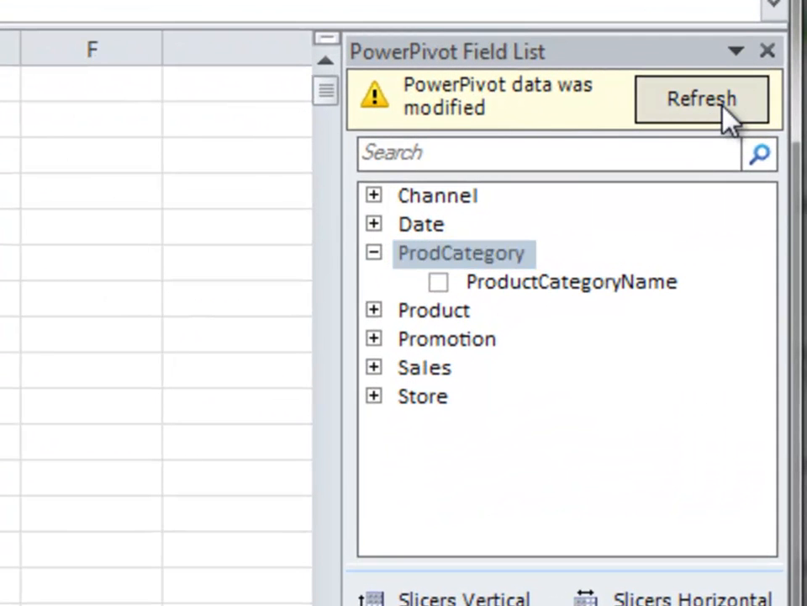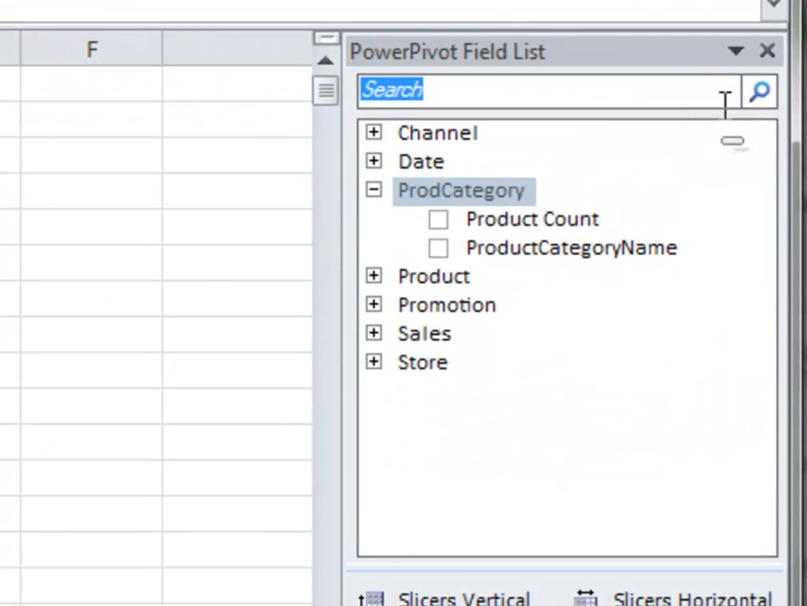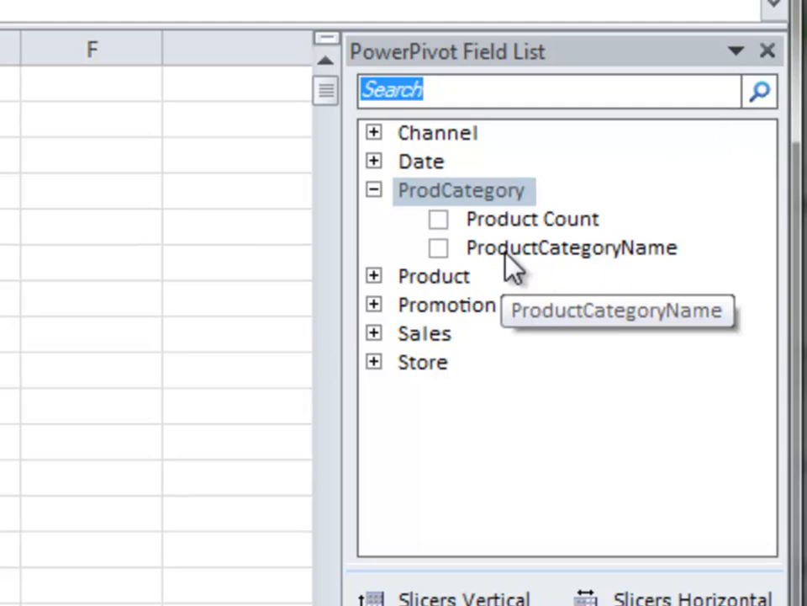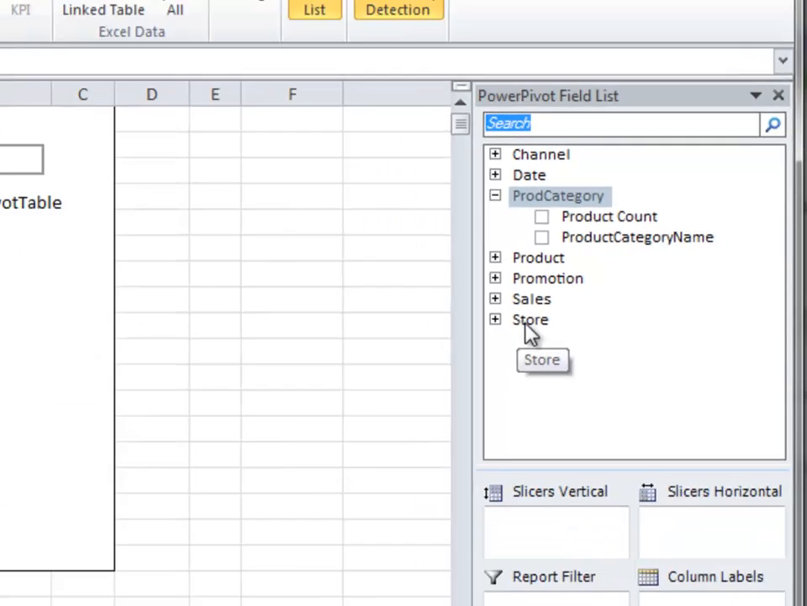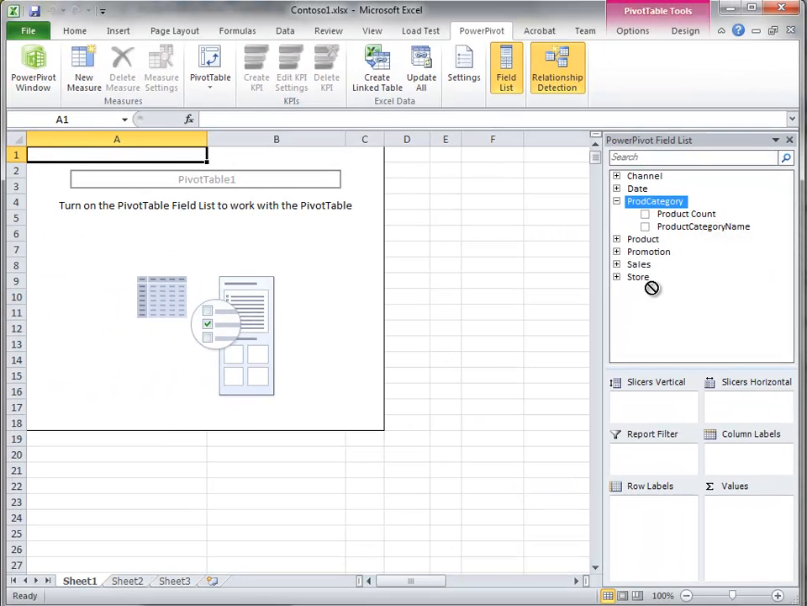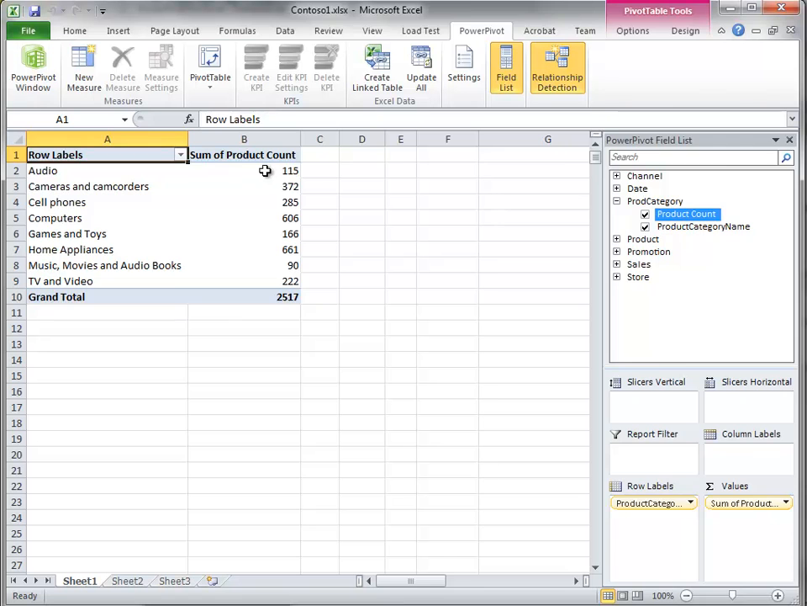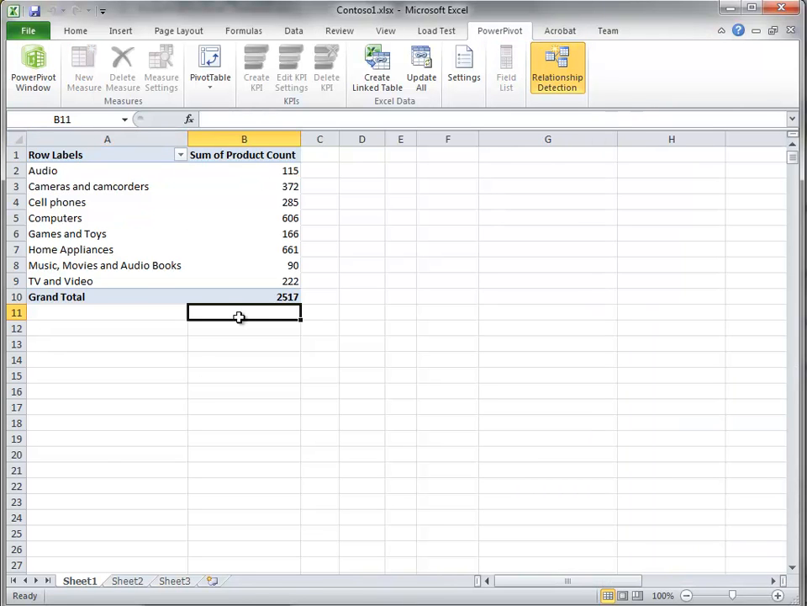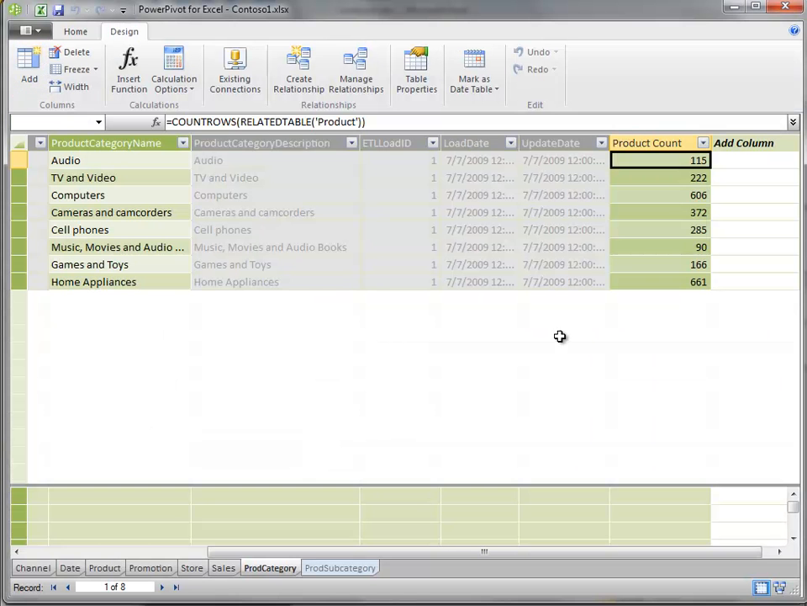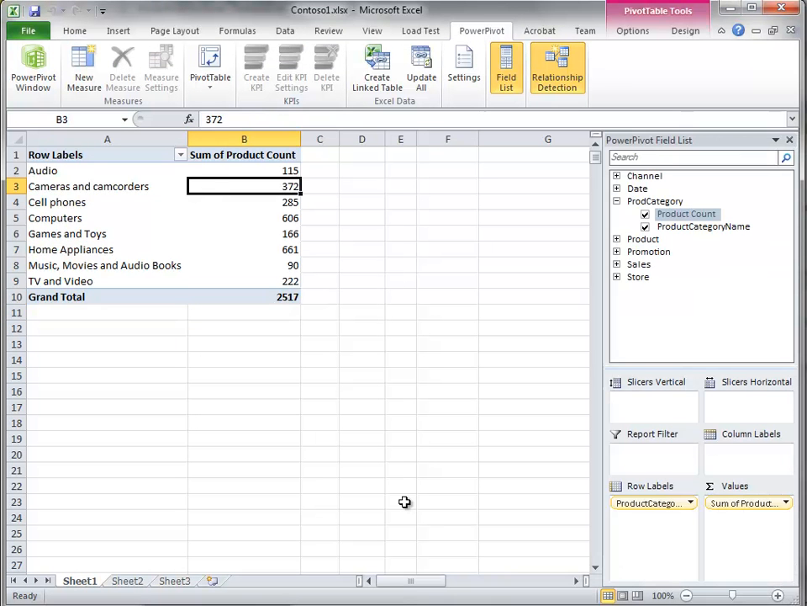Again, we refresh to let the pivot table go and refresh itself with what's in the data model. And you notice, what did we add here? Product Count. So to use that, I'm going to take my product category name, there those are, and then click on Product Count, and there we go. So we've created a calculated column within the product category that will go to the related table and count the number of rows for each one of these categories, and we can see how we can use that within a pivot table.